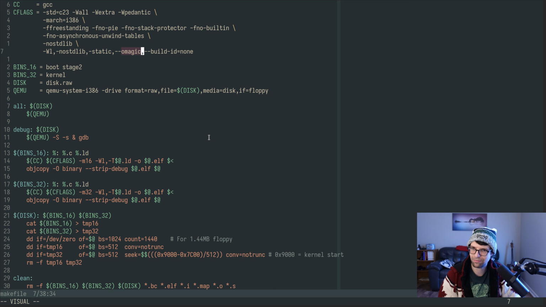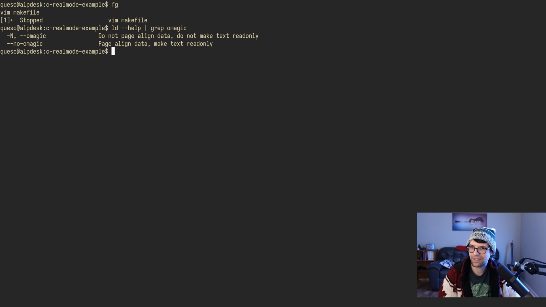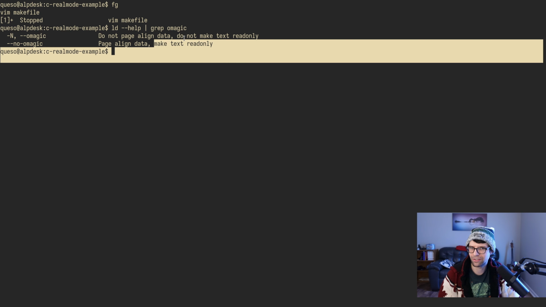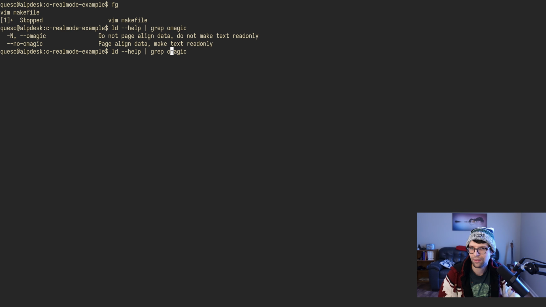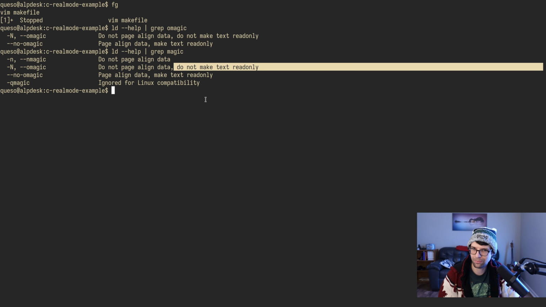Omagic says don't 4K or don't page align the text section and make sure it's not only read-only. Or maybe it's for any section actually. Let me make sure. Don't page align data, rather. And don't make text read-only. So I've seen nmagic online, which is page align data, or maybe just don't make it read-only. We can just look at magic. There we go. There's qmagic. Ooh, it's ignored. nmagic is don't page align. Omagic also makes text not read-only.